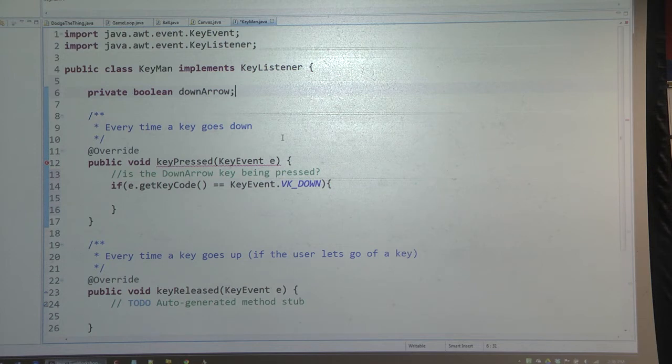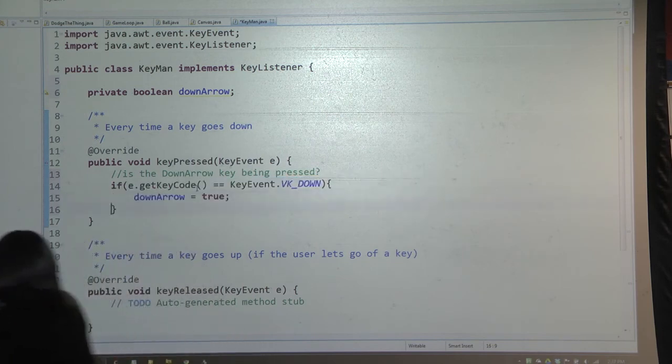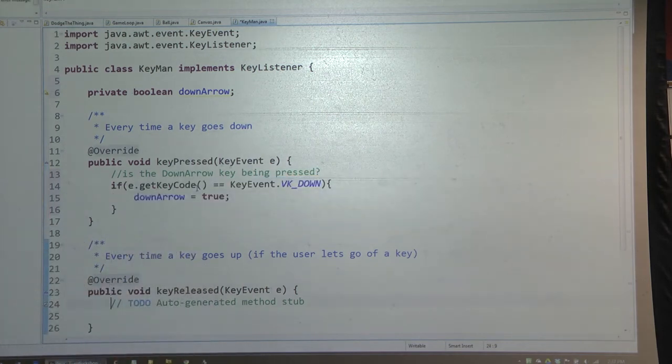This boolean will basically say true or false. If the down arrow is being pressed down, if the user is holding that key down, then it should be true. If the user ever lets go, then the next time we look at downArrow, it should be false. So here, downArrow true means the user is pressing that button. In keyReleased, we also need to pay attention to when a key gets let go so that we can update it.